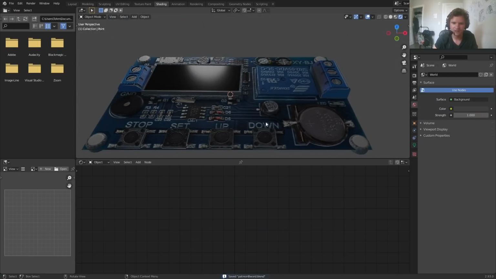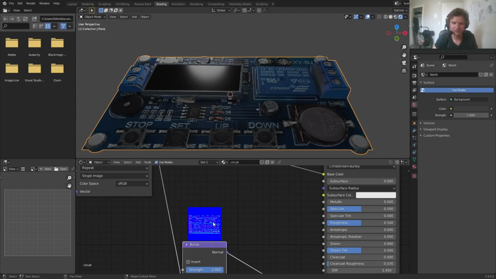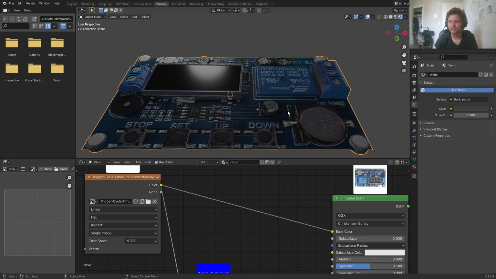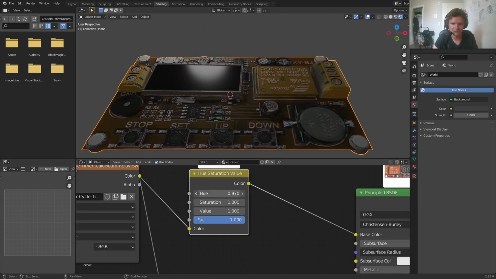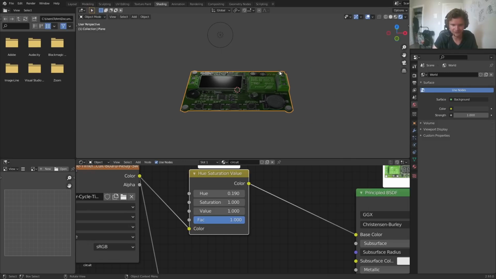So for example, in my version, I want my circuit board to be green, and you can try to hunt for an image that looks like this that also has a timer. But since I really like this one, I'd like to make it green. So I'm just going to throw this through a hue saturation. Hue is what changes the color, and I'm just going to pick a greenish shade. So already we've changed the color, easy.